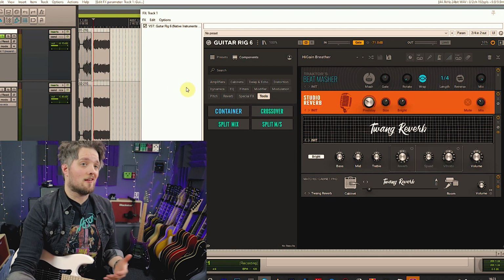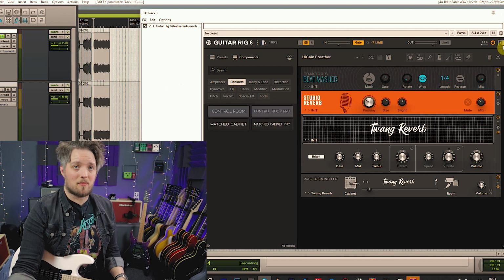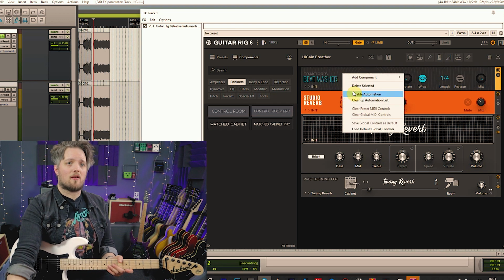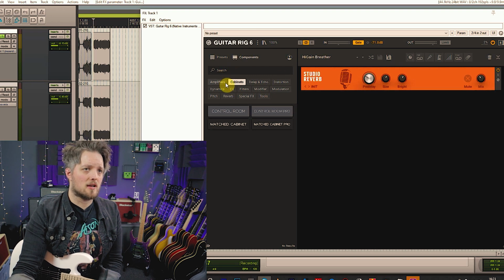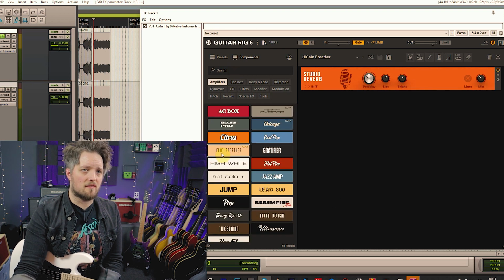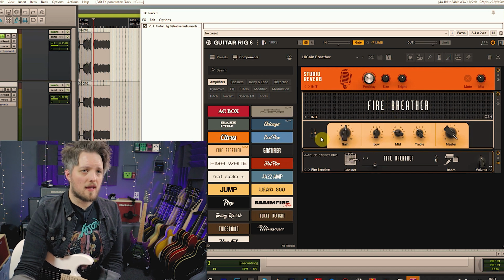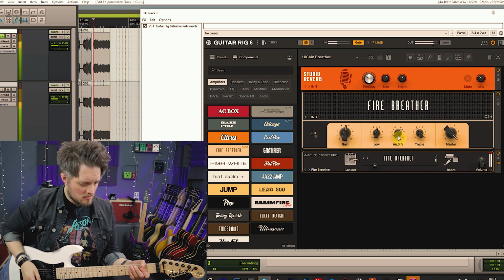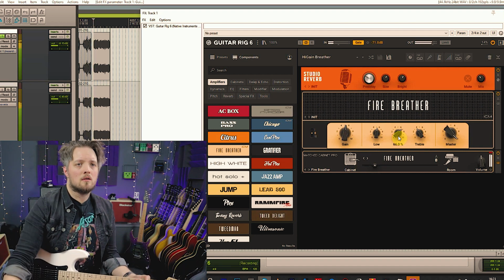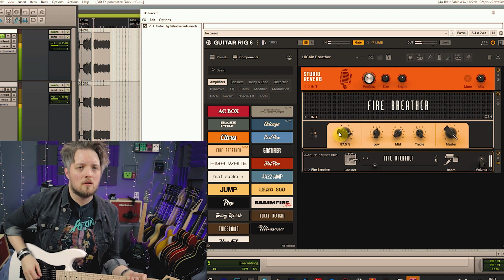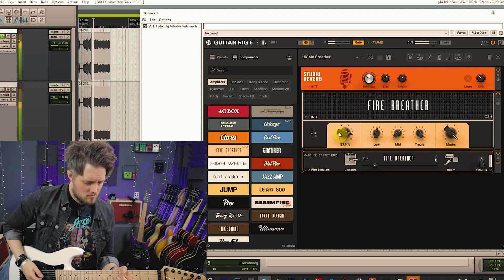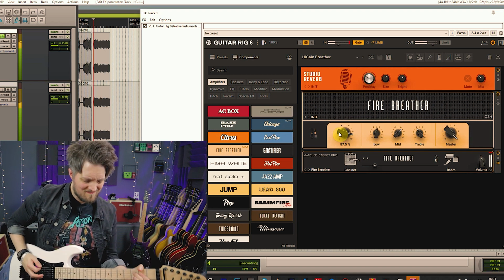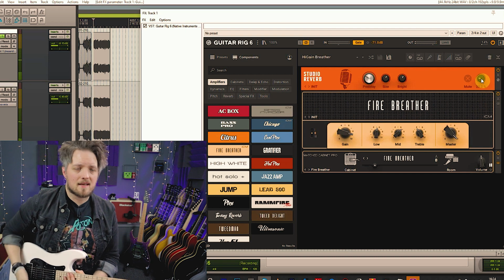So the final thing we're going to take a look at now is the cabinet setup. I am just going to go back to another amp. I'm going to get rid of that one. I'm actually going to use the, where's it gone? The fire breather, that sort of Soldano thing, just on a moderate kind of rock gain. That'll do, that's the kind of sound I want.